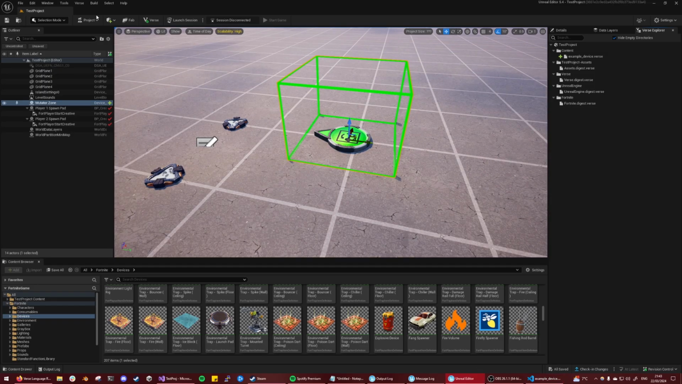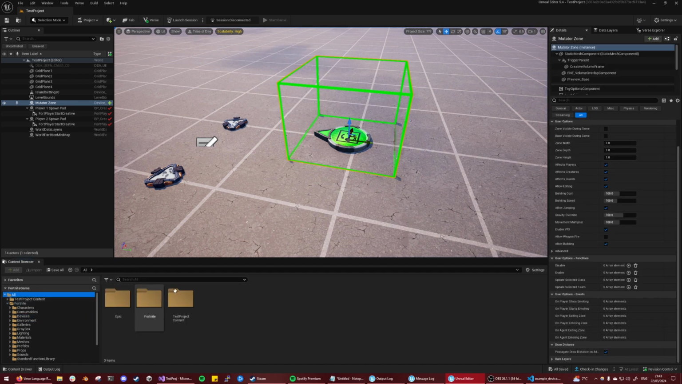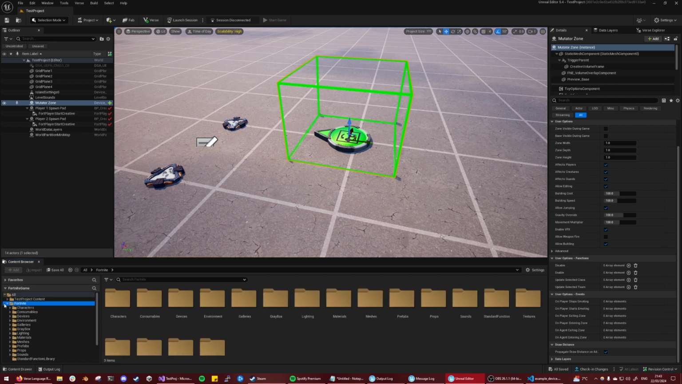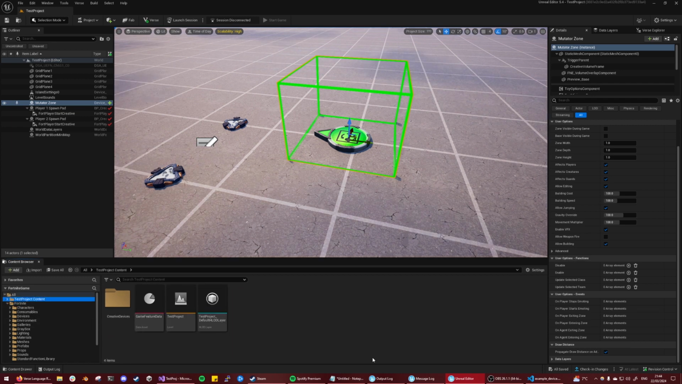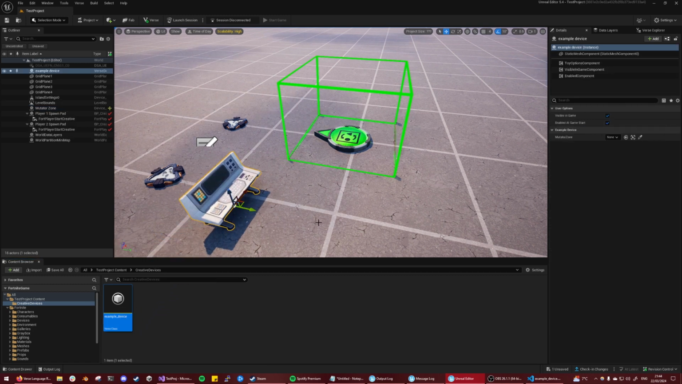So if we go back here, click on Verse, and then build Verse code, and then we can go back to the details panel, and in our project content folder here, there's a few folders, but this is what we're making. If we go into creative devices, then we'll see any devices that we've made. I don't think you can move them, I think you're stuck with them in here, but we can see this is what I've just made. So if I drag this into the world, you get a generic device model, and then here we go, here's our mutator zone.